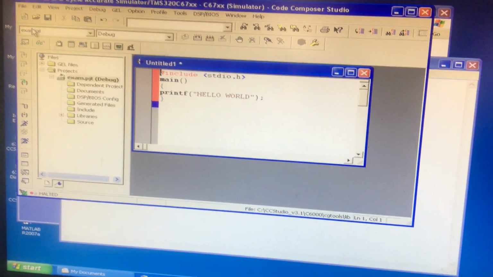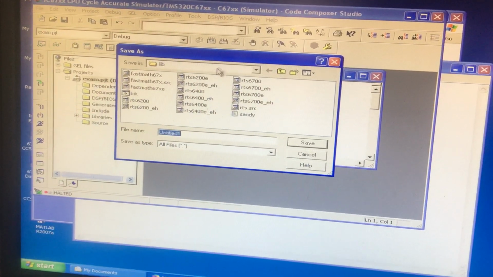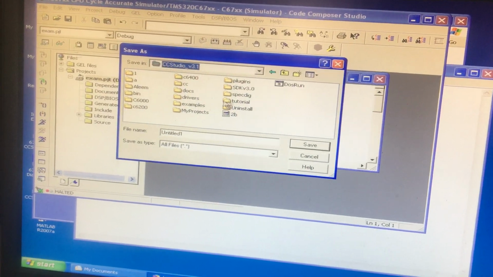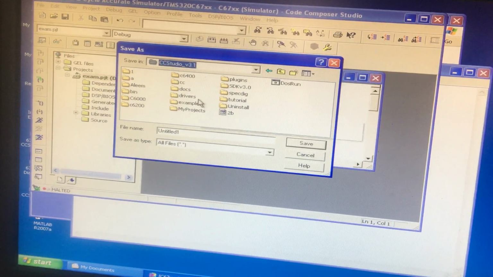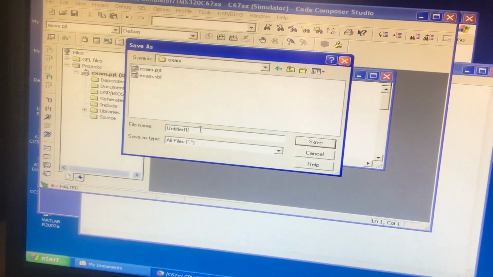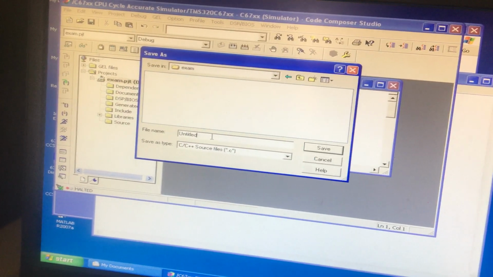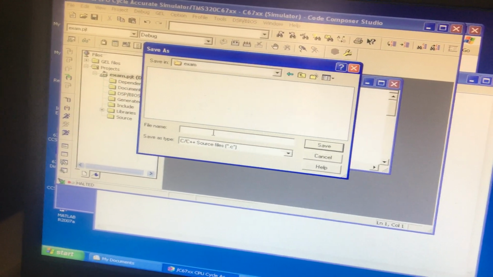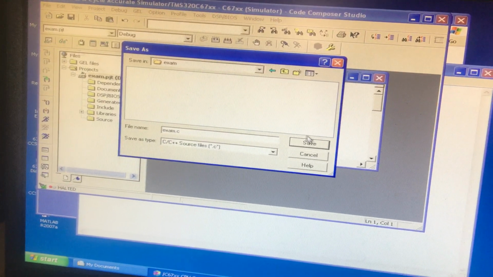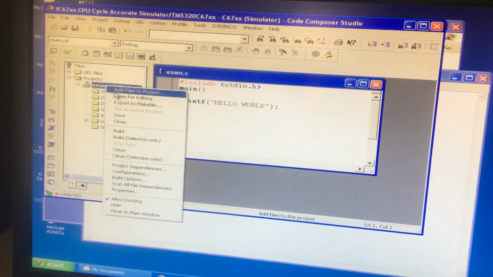File, save as, save it in CC Studio, my projects, exam, make it C file, give some name, .c, save. So next step is add file to project.